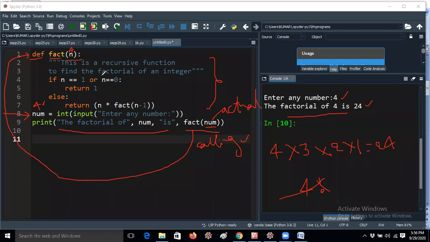Now this is a recursive function to find the factorial of an integer. Why is this logic called a factorial recursive function? I will tell you guys. If you see the body of the factorial, we have a method fact again. That means if you are calling one method fact, and in that body you have another call to fact, this is called a recursive function. A function that calls itself is called a recursive function.